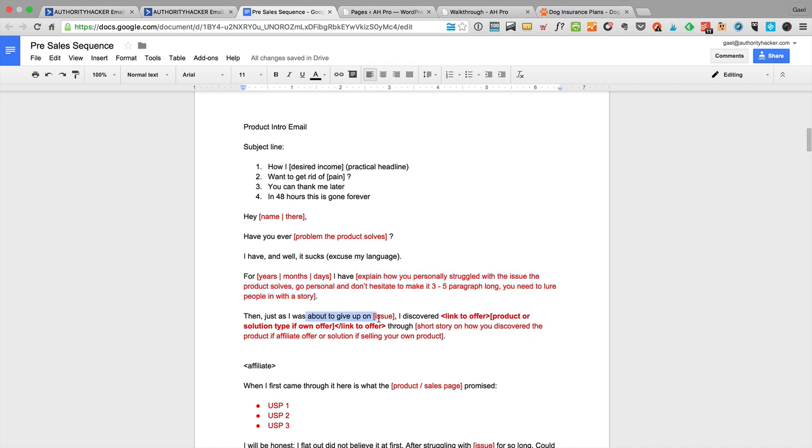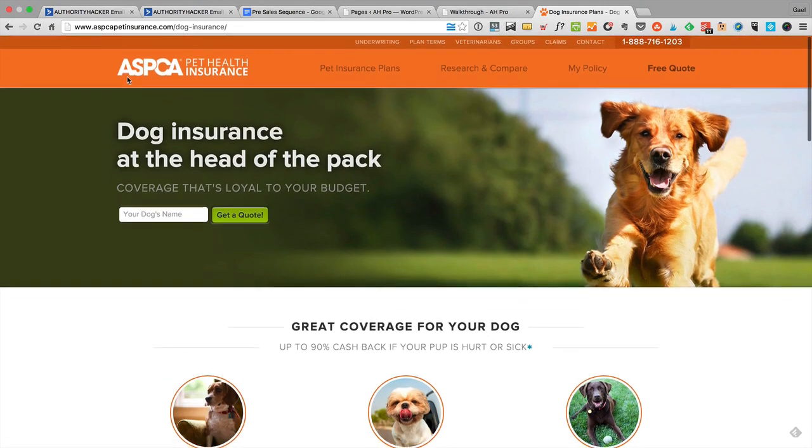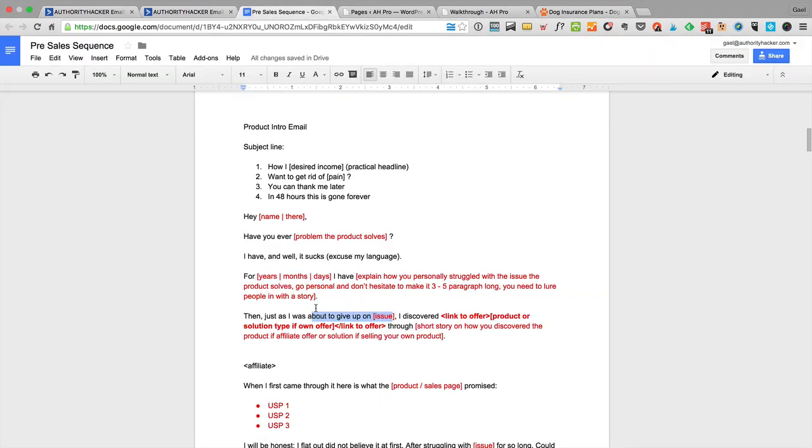Then, "Just as I was super worried about it, because it's not exactly something you give up on, you're always worried, just as I was still thinking about it, I discovered" and the name of that insurance is ASPCA Pet Health Insurance, right? "Through a friend of mine who has had dogs for years."